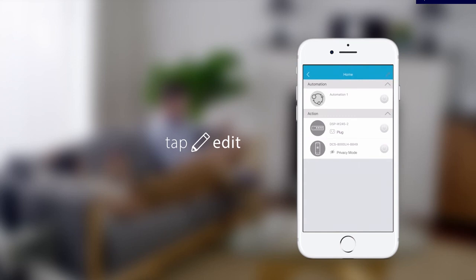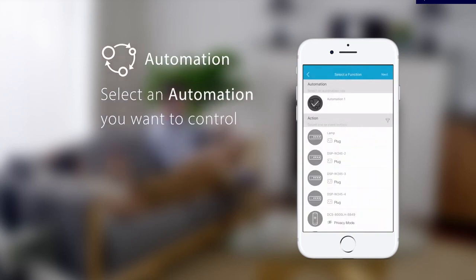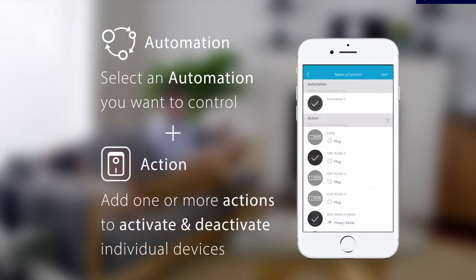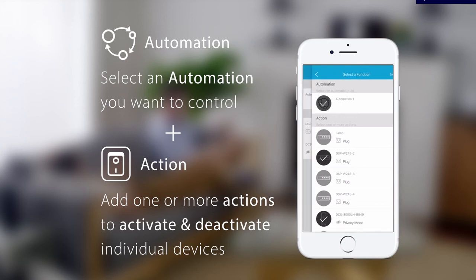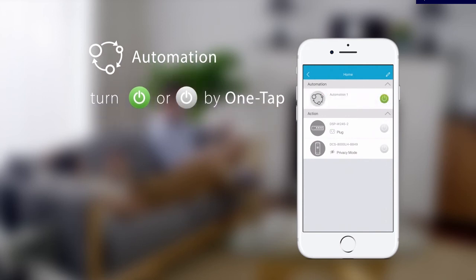Tap Edit. Select the automation you want to control with this one tap. Then add one or more actions. Actions allow you to activate or deactivate individual devices in your automation. Set whether you want the automation to be turned on or off by the one tap.